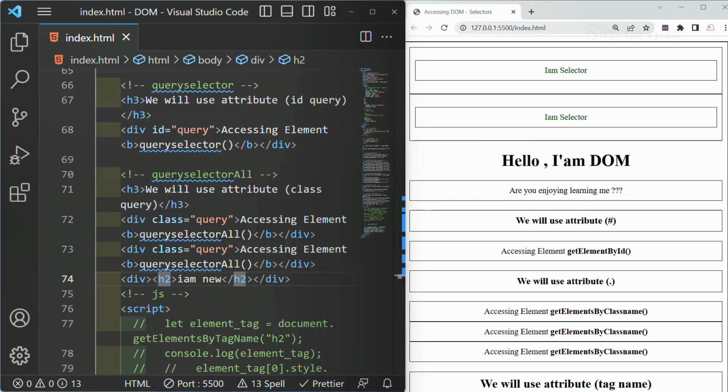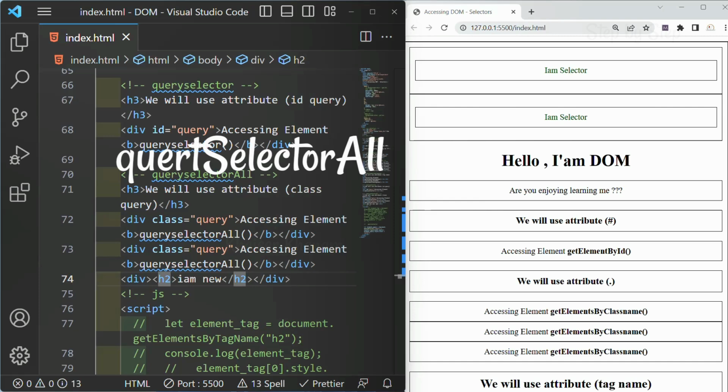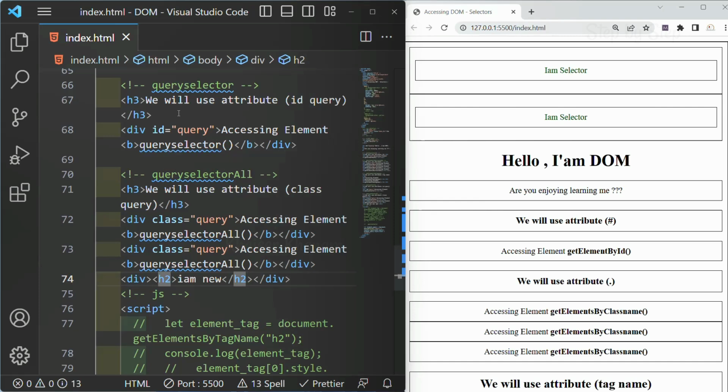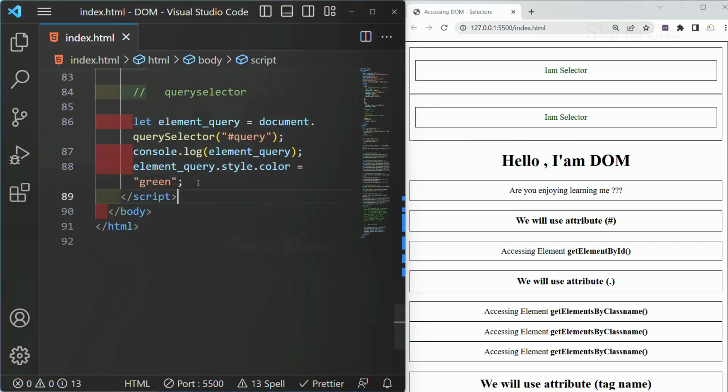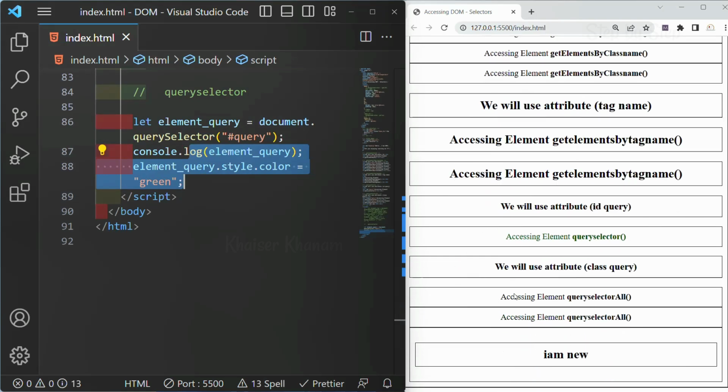In this session, we are going to see the last selector, that is querySelectorAll. Previously, we have understood what CSS selectors are and how selectors are used in jQuery. Now we are going to understand querySelectorAll. In querySelector, for an ID, we can use the hash and pass the ID, and directly access that single element and change colors or backgrounds or whatever stylings we want.